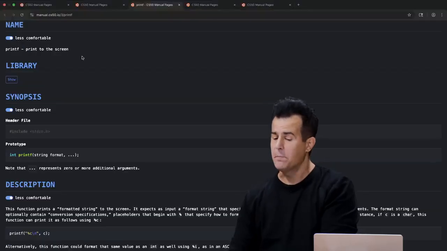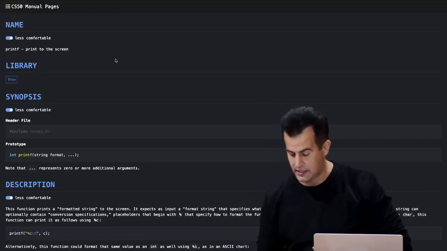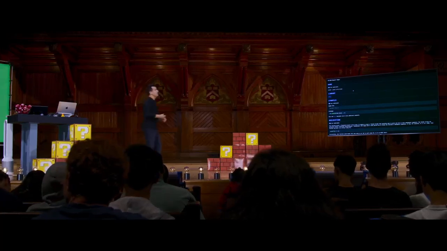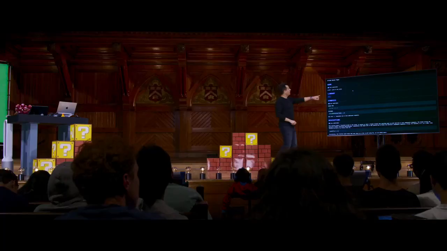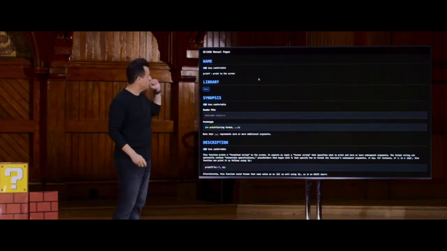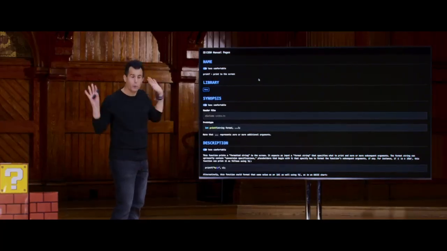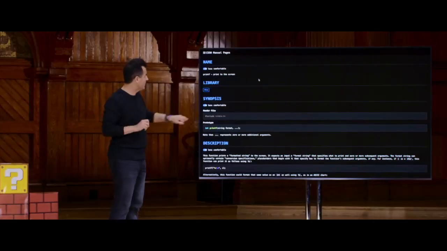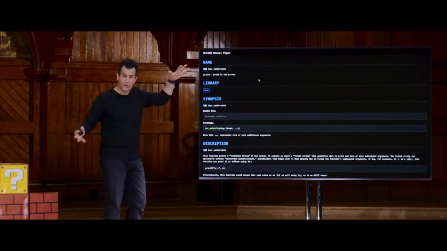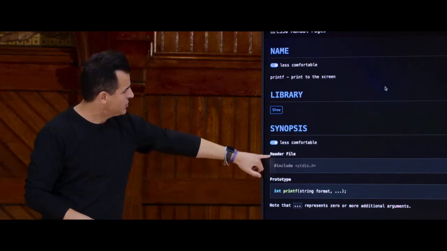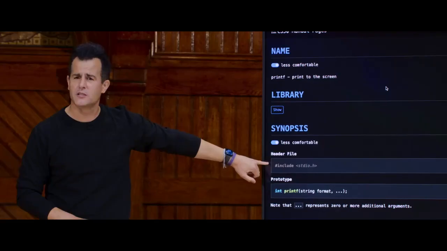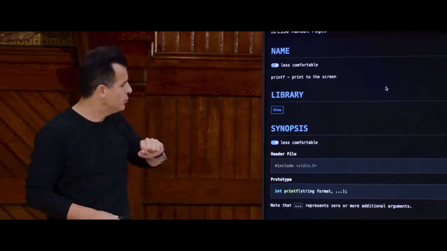If I go to a specific man page for this header file, you'll see the standard formatting for these pages. So here's the name of the function, printf, and it prints to the screen. You'll see a synopsis, and this indeed indicates we're in less comfortable mode. If you want to see the original, more arcane documentation, just uncheck that, and you'll see the original official documentation. But you'll see a mention of what header file this function is defined in, so that you know what file to use in your own code.